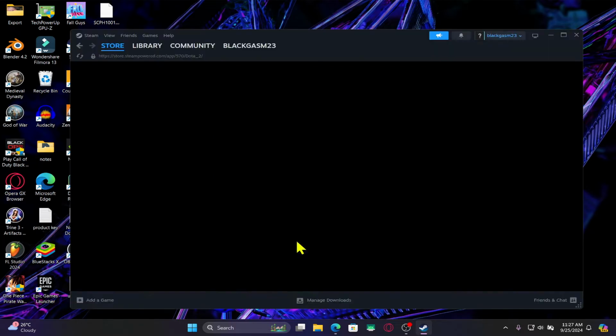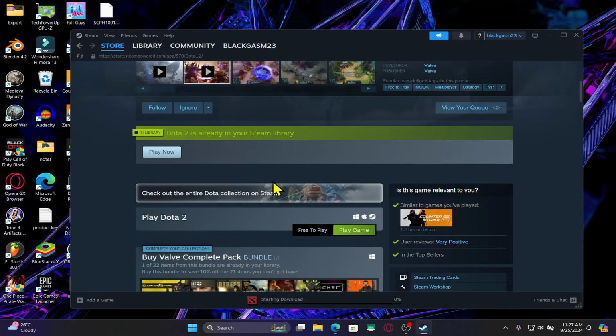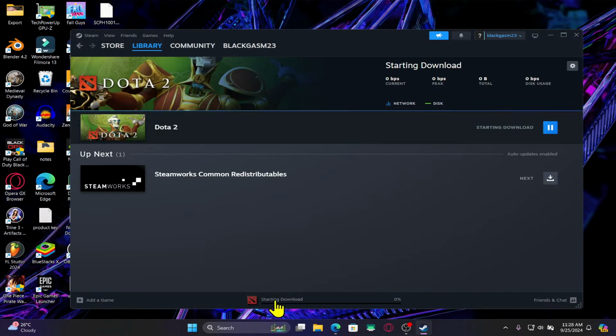Then click on the Install button, and now this will begin the download and installation of the Dota 2 game on your device. You can click on the Download tab in order to see the download progress. Now, since it is a pretty large file, you will need to wait a while until the download is completed.